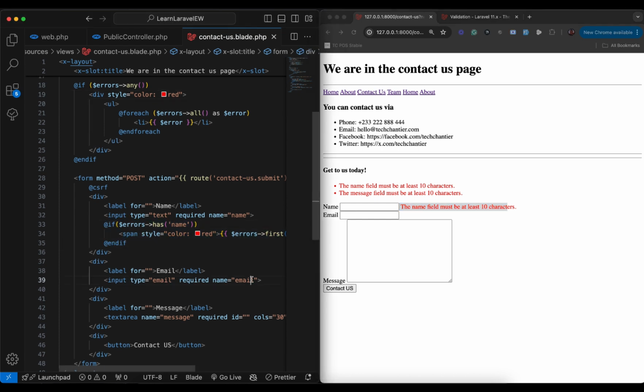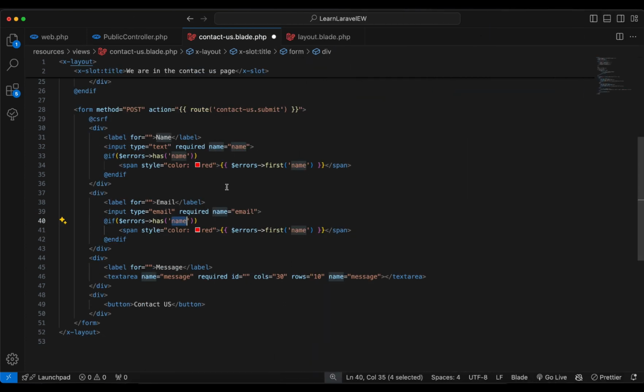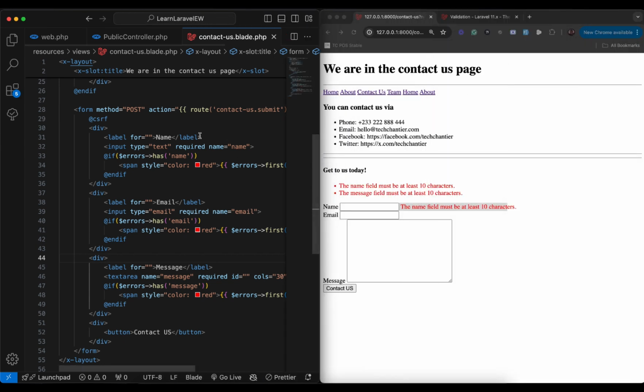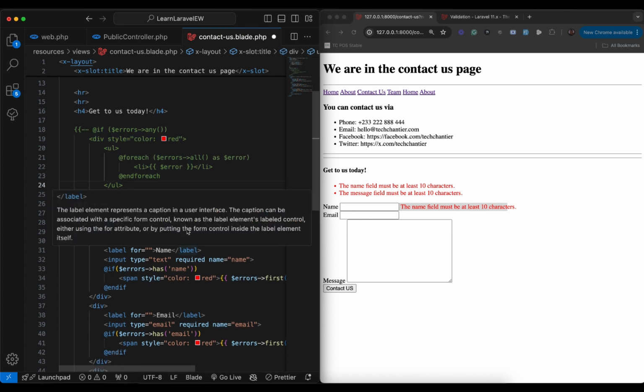I copy this, and then I'll change this from name to email. So I'm saying that if the request has an error with parameter email, you should display the first error message for email. And we're going to do the same thing for message, right? So if we save this and we go back to our form, I would like us to comment this out so that we focus on displaying the errors around the field which has the error.